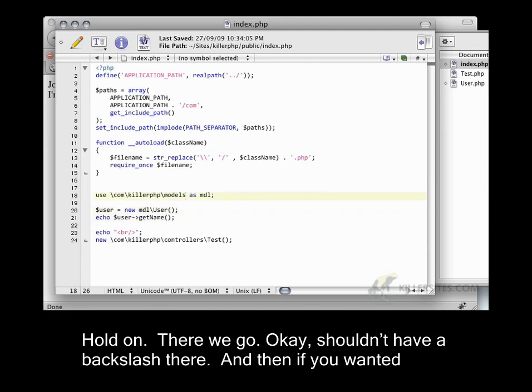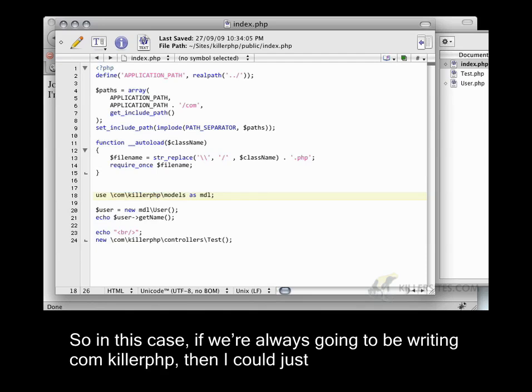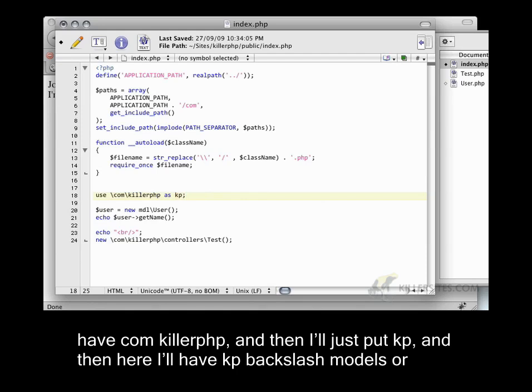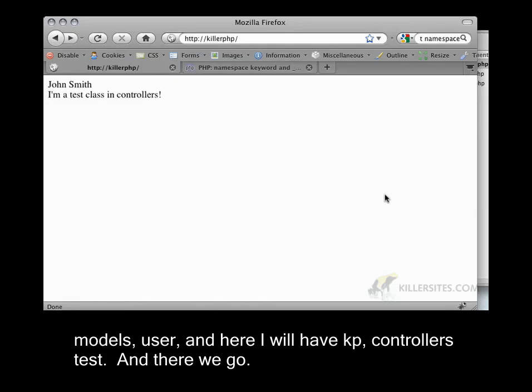And then if you wanted to, you could just have some kind of base path. So in this case, if we're always going to be writing com killer PHP, then I could just have com killer PHP as KP, and then here I'll have KP models user, and here I will have KP controllers test. And there we go.